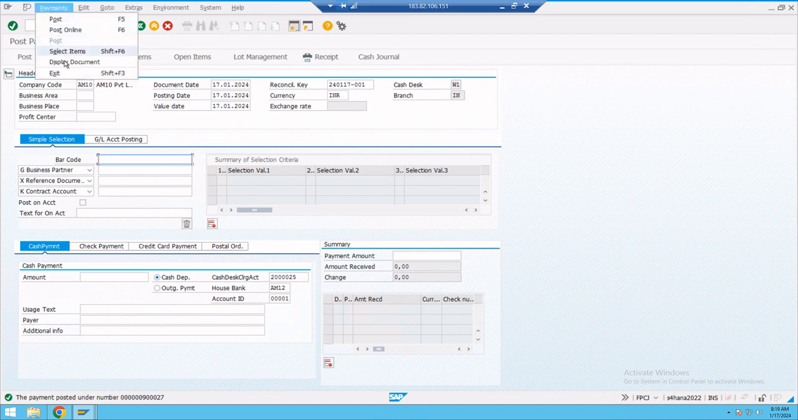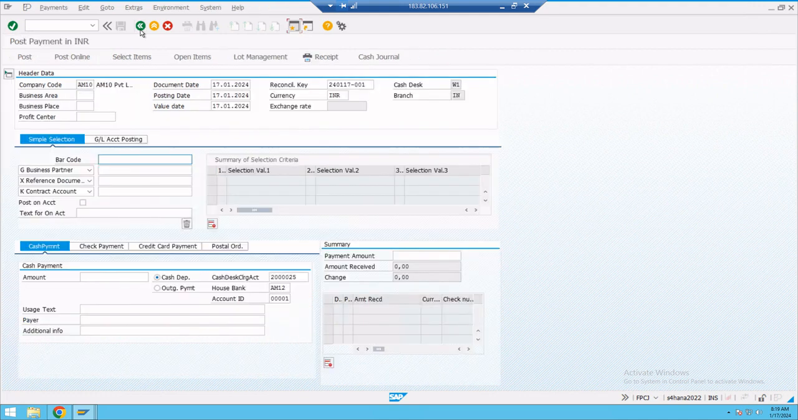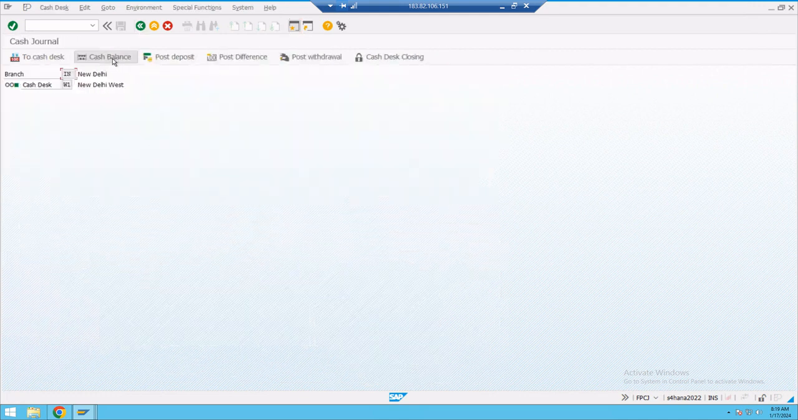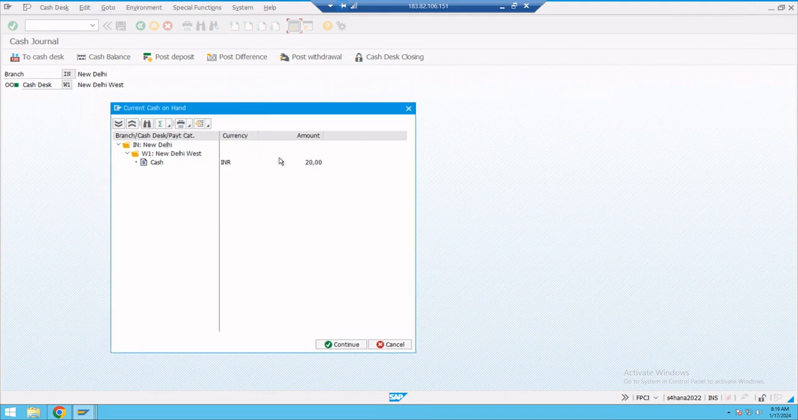Again, we go to payments. This is how basically these entries are posted. I just wanted to show the cash desk balance. Just go back and back. Now if you click on the cash balance, you can see it is reflecting 20 rupees. Last time I just did the withdrawal without showing you the cash balance. This is how you can see the cash balance under this screen.